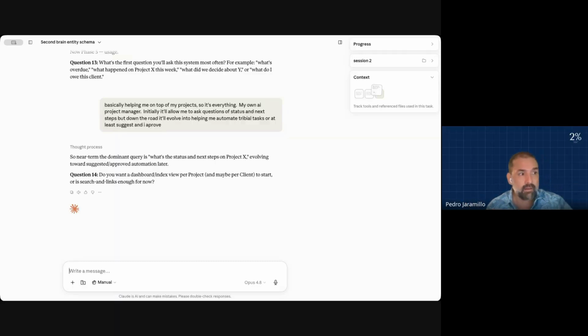So I don't know exactly what's going to come out from me just saying that this is an AI project manager. But I think it's probably going to add entities that we hadn't thought about, like a to-do. Let's see, and hopefully it's a little bit clear. You want the dashboard index view per project? Yes. Let's have it per client.